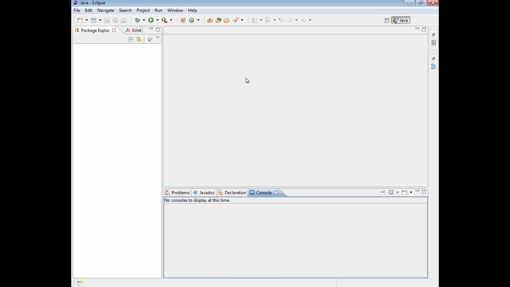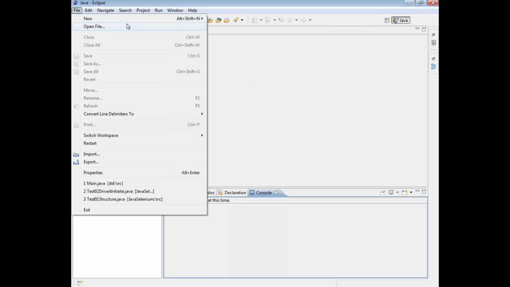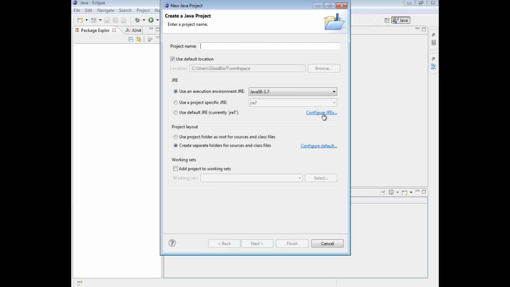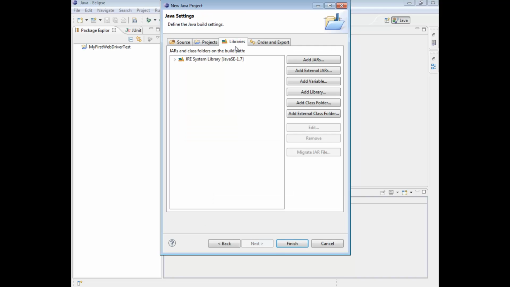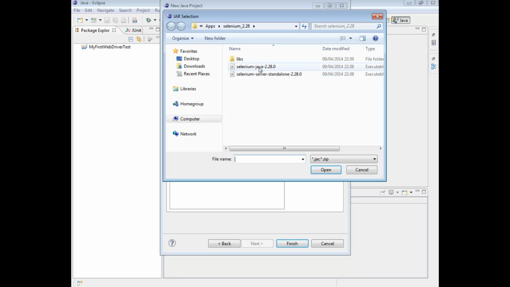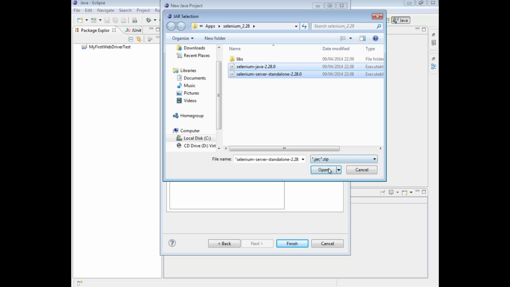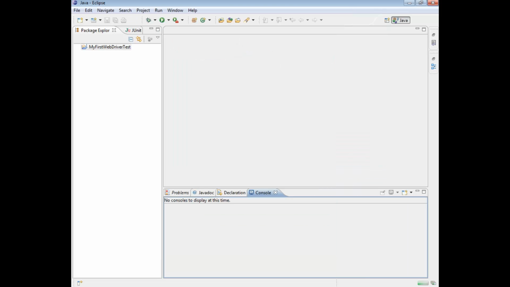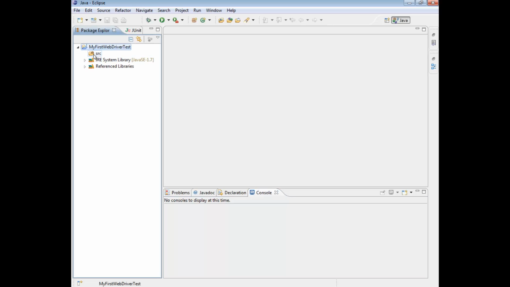So the first thing we're going to do is quite simply create a new project and make sure everything's ready. So we're going to go File, New, Java Project. Let's give it a name. What would be a good name? My first WebDriver test. Java 1.7 is fine. Go to the next page. Just add in our Selenium jars. So let's just do that. Open, finish, and there you go. We're done.